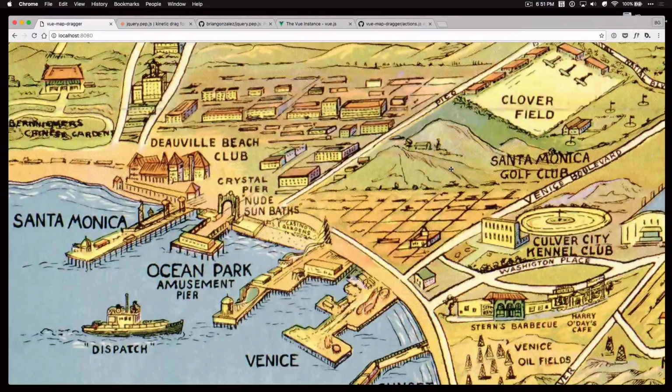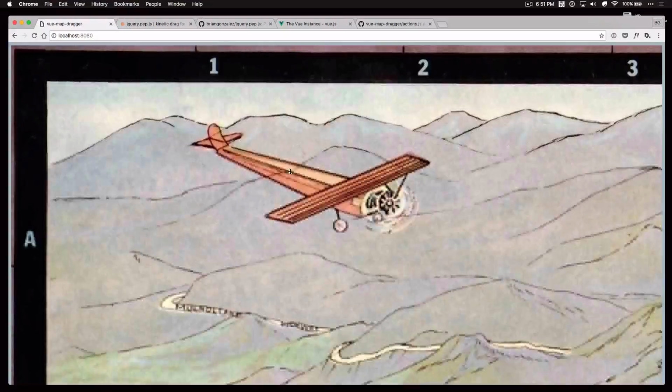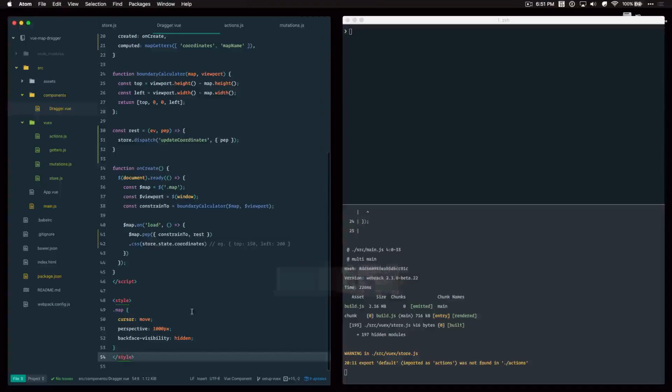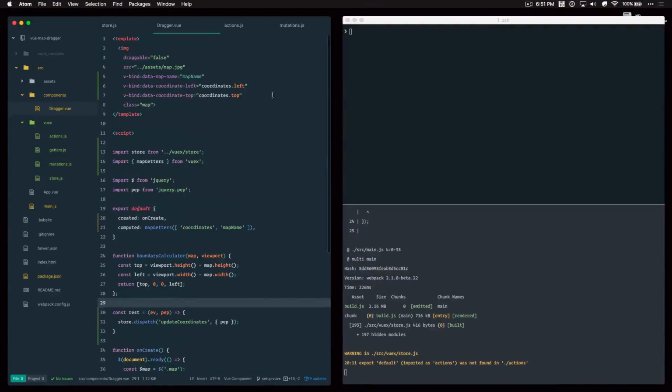One thing you'll notice is that whenever we refresh our map here, you can see the actual image jump as it starts from the top left and then it jumps down to our initial coordinates in Santa Monica. And I think that's a little bit of a funky user experience. And with just a little bit of code, we can make that much better. So let's go ahead and start by modifying some code in our dragger.vue component.